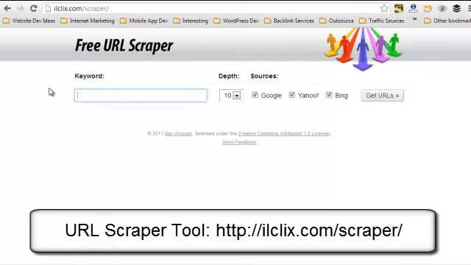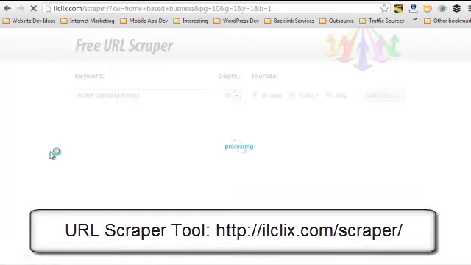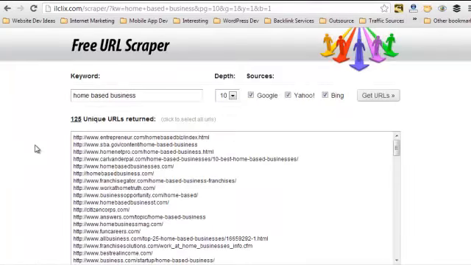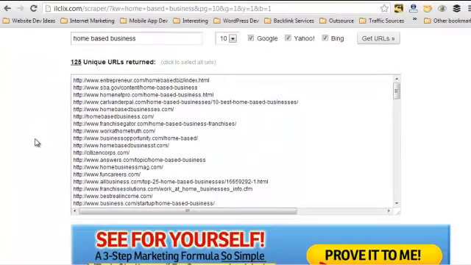You go into the keyword field here and you just type in your keywords. So for the sake of this one, we're setting up a BizOp campaign. Let's just type in home-based business. And then you can choose your depth of how many pages in the search engines you want to be scraping these URLs from. I'm going to just leave it at 10, and we're going to choose Google, Yahoo, and Bing, and click the Get URLs button. Now it's going to go through and scrape the URLs from the top 10 pages from each of those search engines and then put them in here.